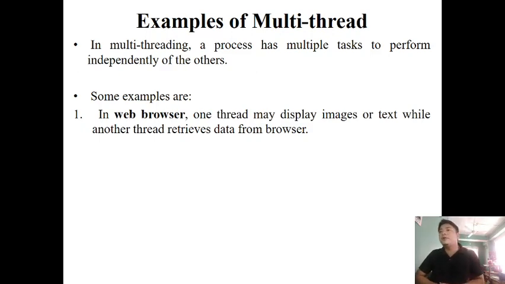First, web browser. In a web browser, you have seen that in one corner you have the place to enter your user ID and password. Somewhere a text is being loaded, somewhere an image is being loaded, somewhere an icon is being loaded. All those components of the web browser belong to different threads. One thread is responsible for loading the image. One thread is responsible for validating the user ID and the password. One thread is responsible for loading the text content, and some may be loading the icon.